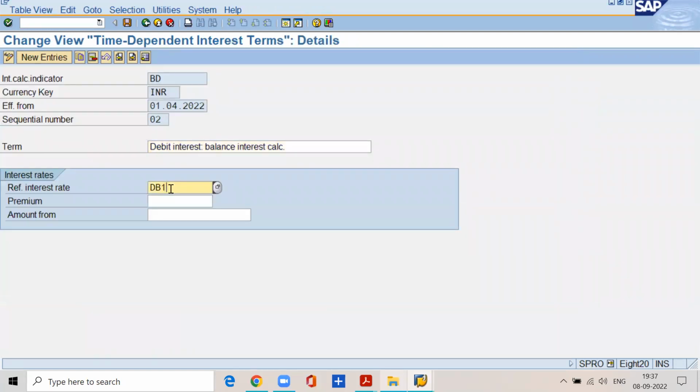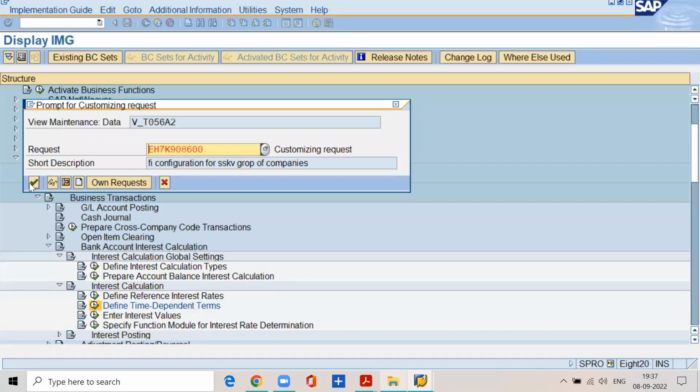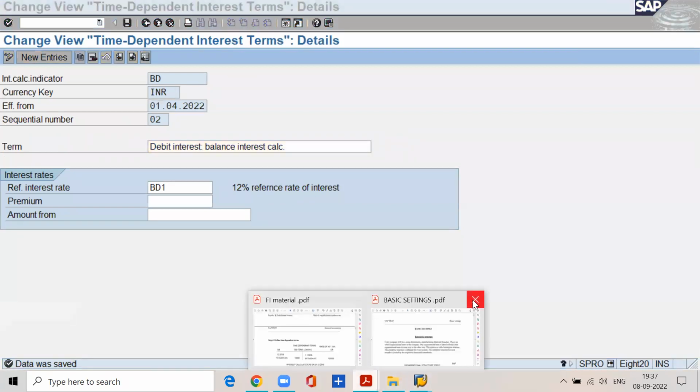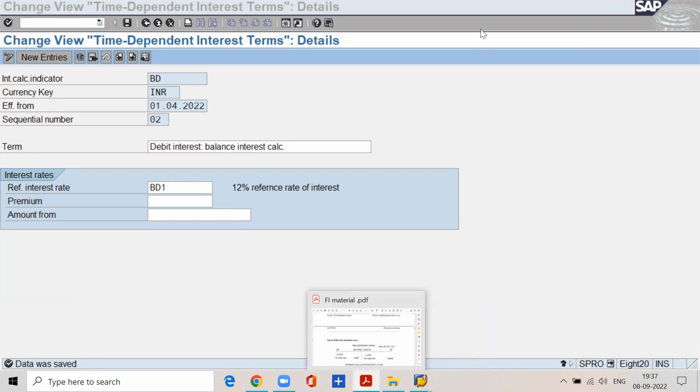Here, this is the mistake that I made. Somebody noticed this and gave me the message on WhatsApp. So this is BD1. So the reference rate of interest, second term, is BD1. Click on save. So here, what is the reference rate of interest? Somebody is asking, who is that? Ravi. Yeah, that's me. Okay.